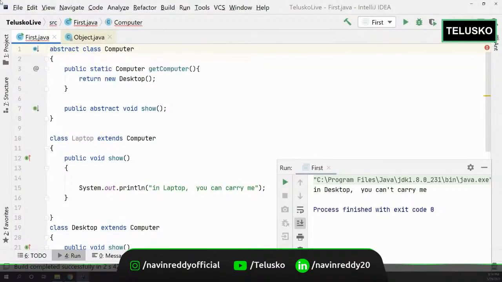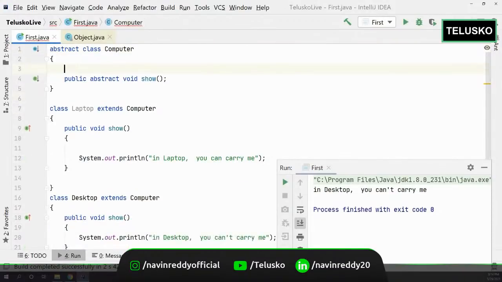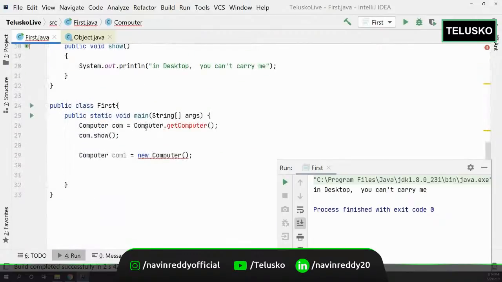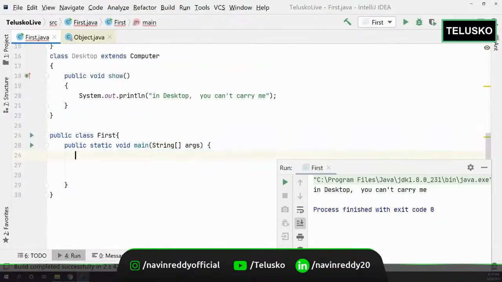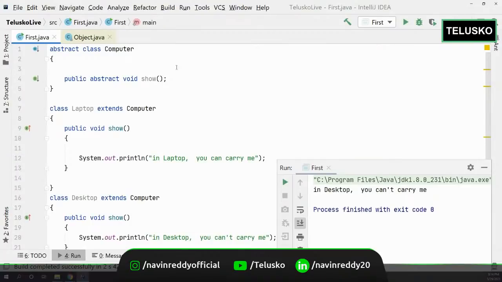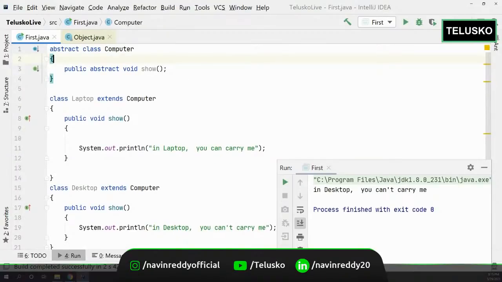Anything else? Cool. This looks cool, right? Now, when you have a class, let me just remove this one as well. We don't want to use that anymore. And let me remove this part as well. So now we know that Computer is an abstract class and you can't instantiate it.